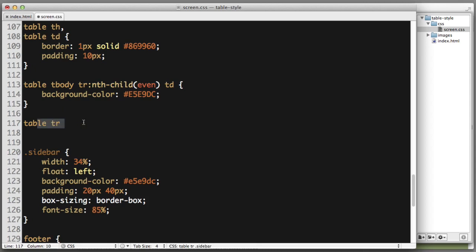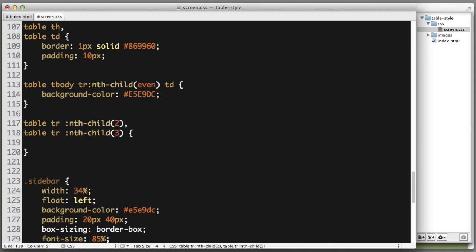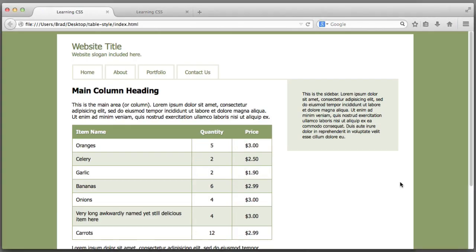So to do that, once we've dug into the TR element, we can then look for only the second and third child. So nth-child(2), let's copy this line, comma, and 3. So we only want the second and third items. And once we have them selected, we simply want to use text-align: center. So if we refresh, there you have it.